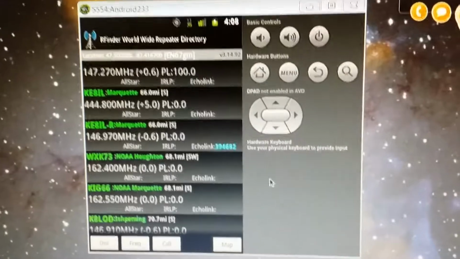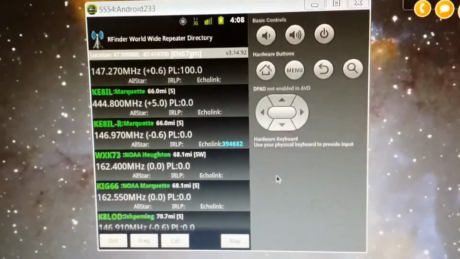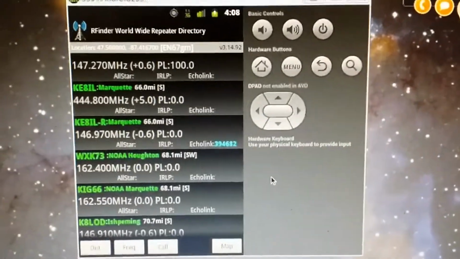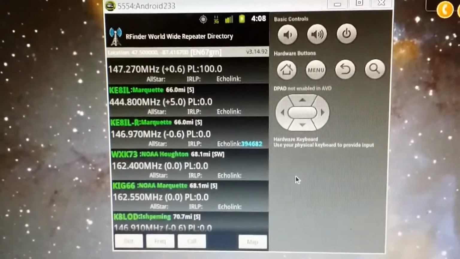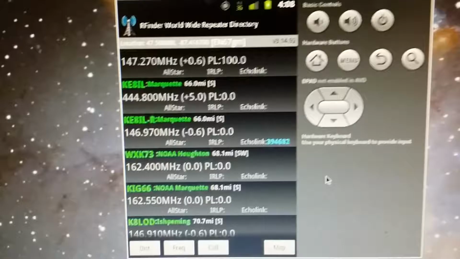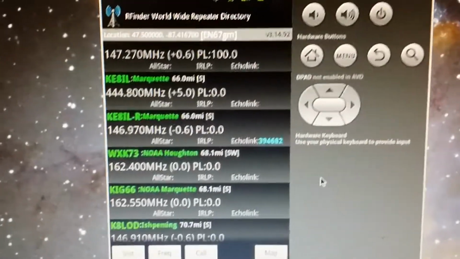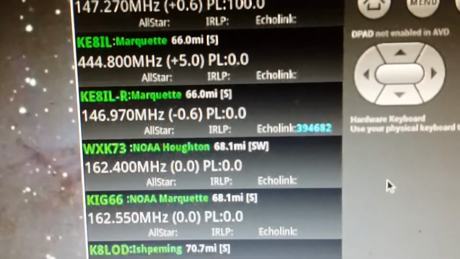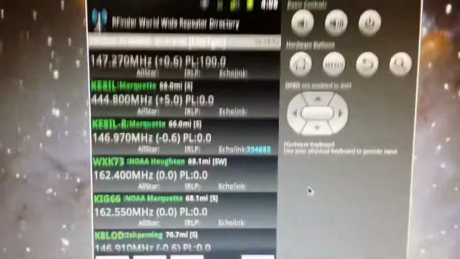And we are actually giving the first demo of integrating EchoLink, the EchoLink app, with the Android version of RFinder. And as you can see, we have a list up here. And we have a node here, K8IL. And Jesse, go ahead and click on that.